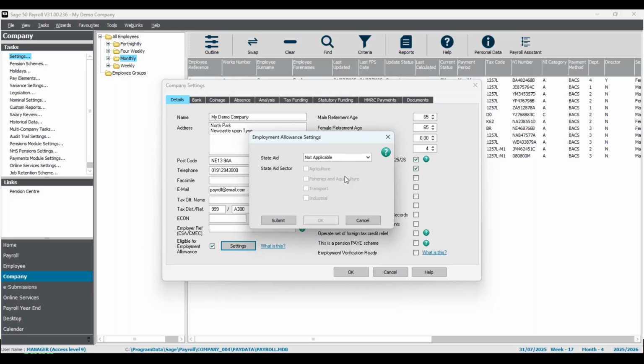In here, you will be able to select whether or not you're applicable for state aid, which in most cases will be not applicable. And then you'll be able to click submit, and that would walk you through that application submission. It will look almost identical to your EPS. So it's just a case of working through that, checking those gateway details, clicking submit, and watching that loading bar going across. And then HMRC will receive an EPS with the employment allowance application.